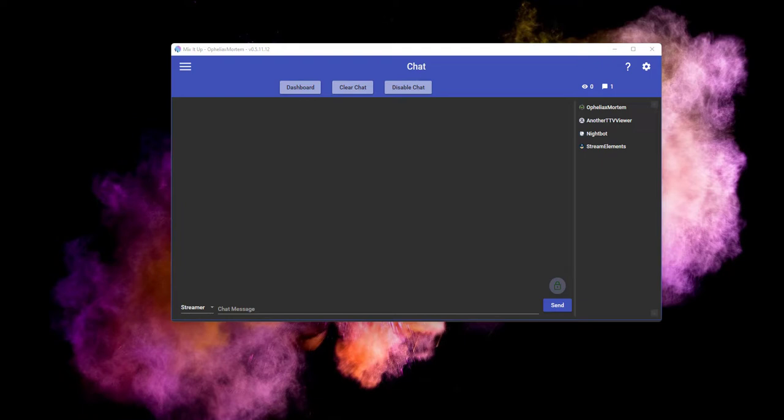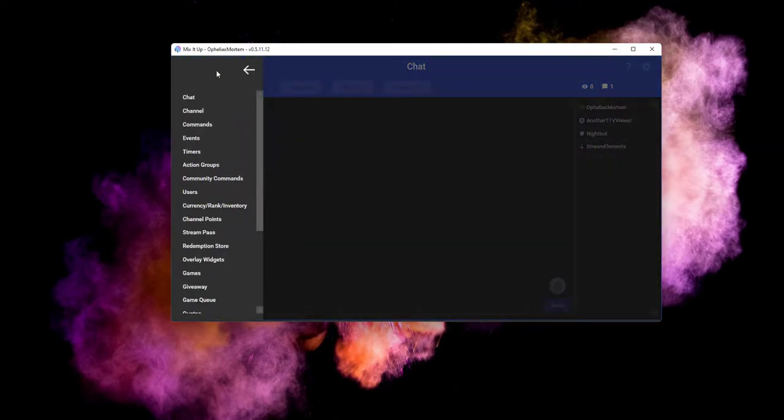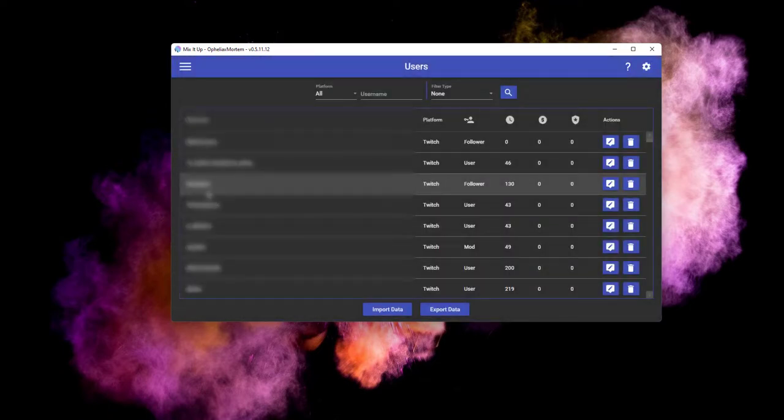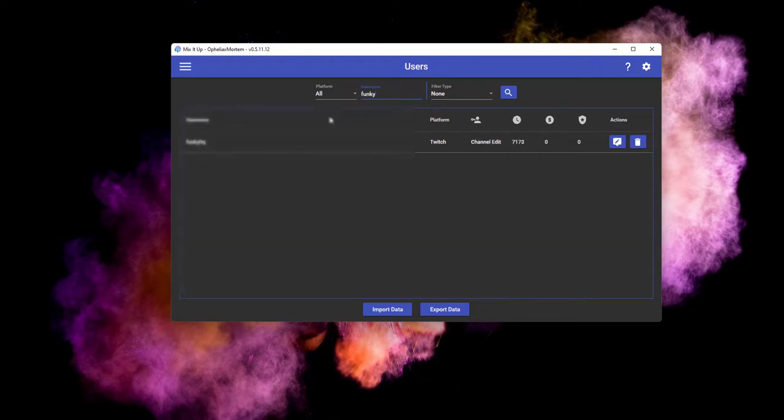So this is what I do to set that up within MixItUp. The first thing you do once you open MixItUp is click your menu button. You're then going to navigate to Users. You'll then find the user that you want to create a custom command for. So for example, I'm going to be using FunkyHQ.